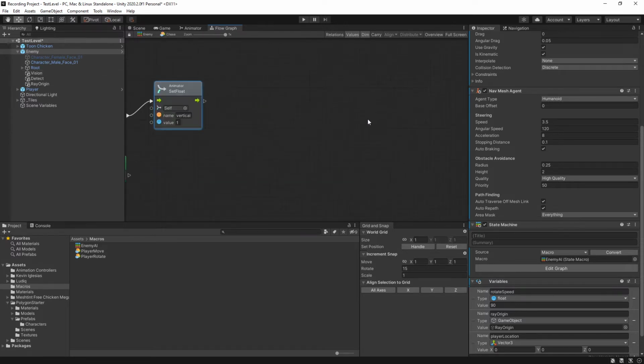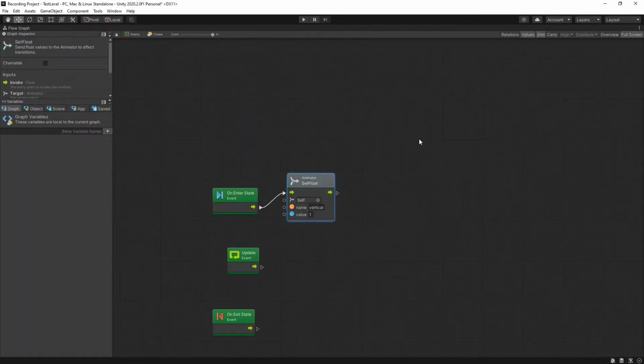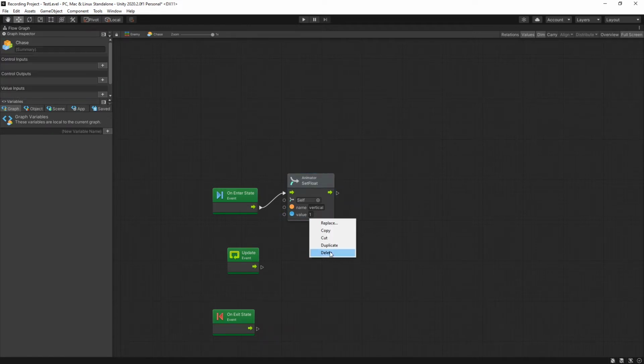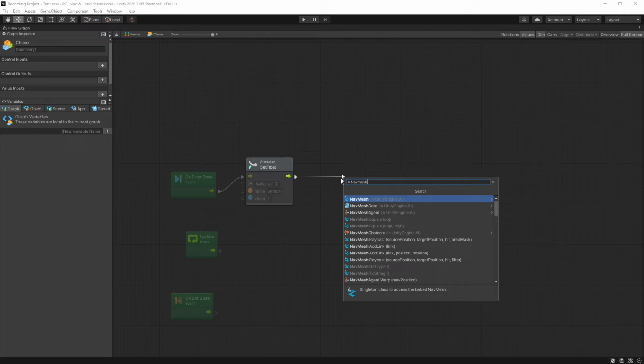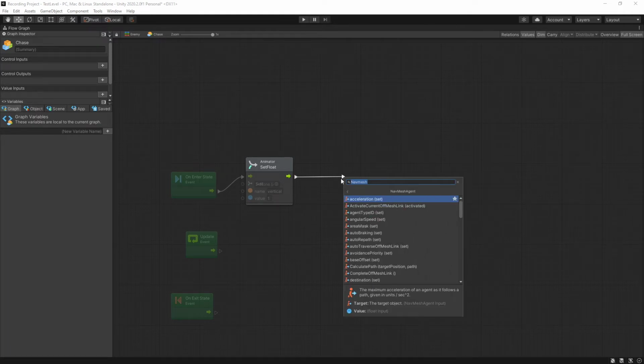Okay. Back into Chase and back into full screen so we have some screen real estate. So I've told the animator to do its job. Now I have to tell the NavMesh agent to do its job. Now, I am paranoid. And also, I don't know whether or not this is the first time this has ever happened.